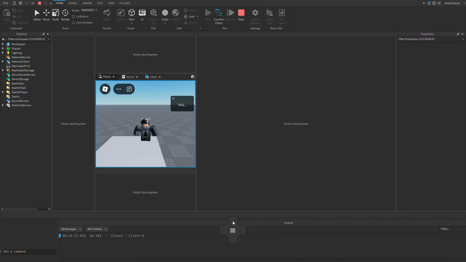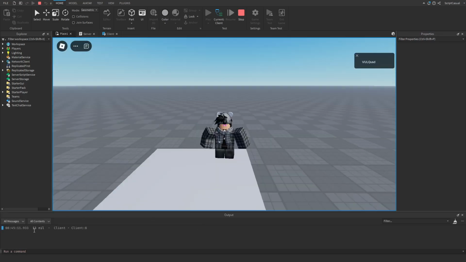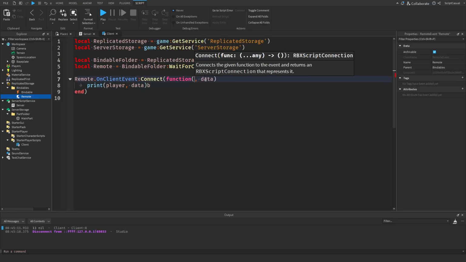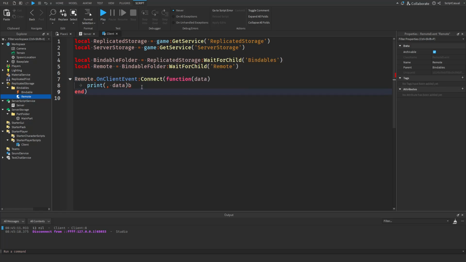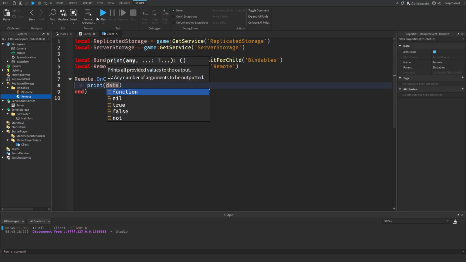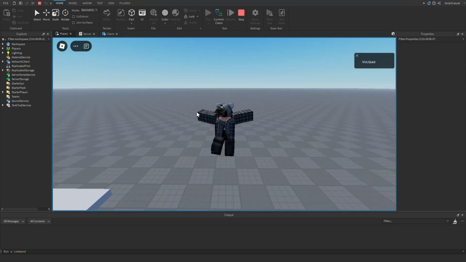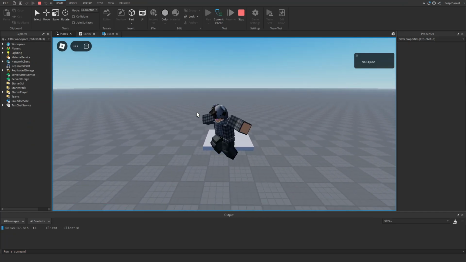oopsies. As you can see, it says 13, nil, and this is because I actually did it wrong right here. We're just going to say data right here, because you get the player by default. That is my mistake, I forgot that. So then you would do print data. So then what we'll see right here, or what we should see at least, is 13.